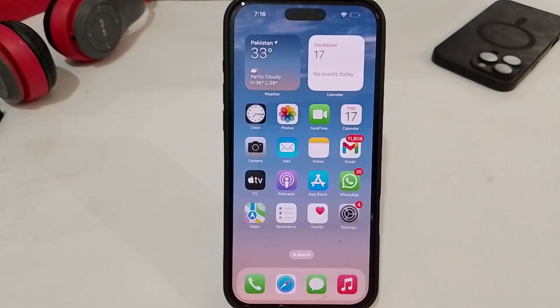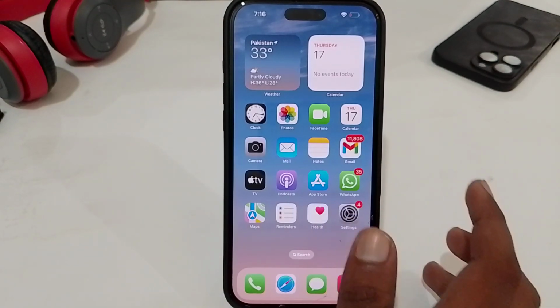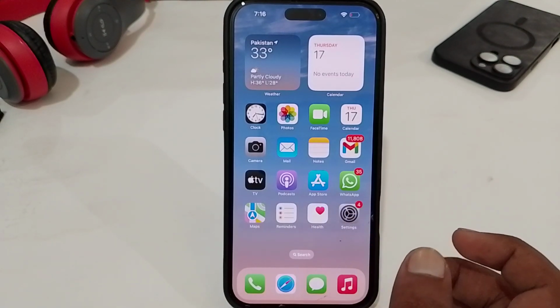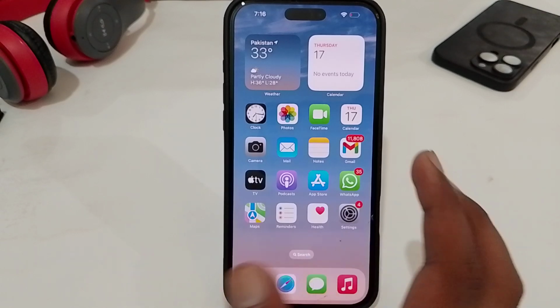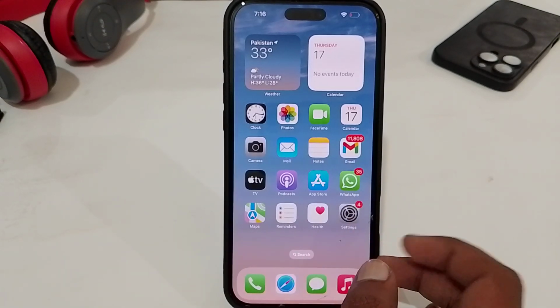So today I'm going to tell you how to track steps on iPhone without Apple Watch. If you are using an iPhone and you want to track steps on your iPhone without any Apple Watch, let's see how you can do this.